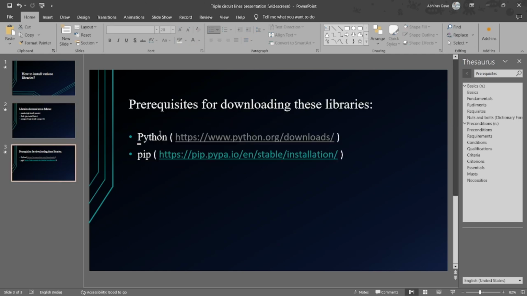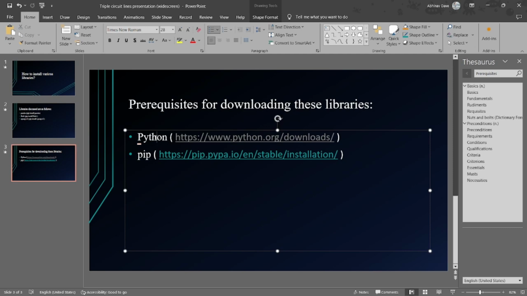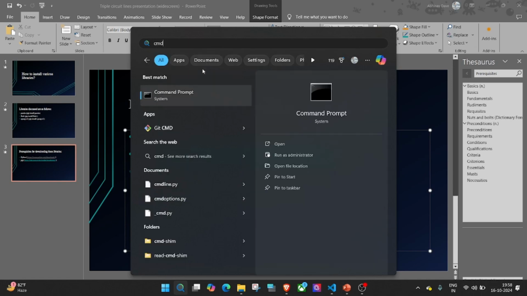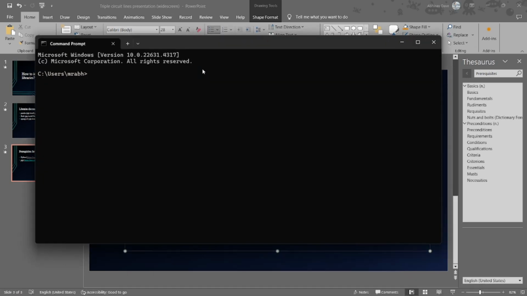But if you don't already have Python installed on your system, then you have to go to this link and download it first. Same in the case of pip, you have to follow the instructions and download the pip command. Once you have downloaded it, you can check by running it on the command prompt. You have to write python --version. You'll get to see the version of your Python. And the same we can do for pip.